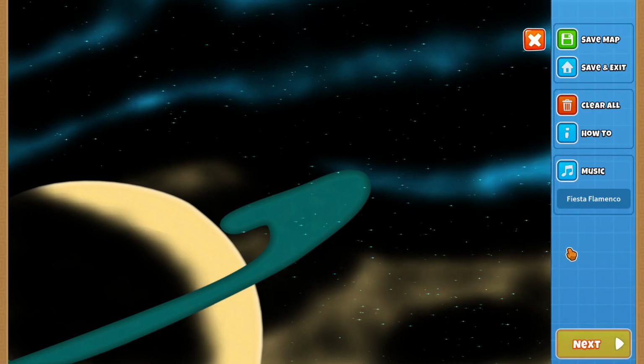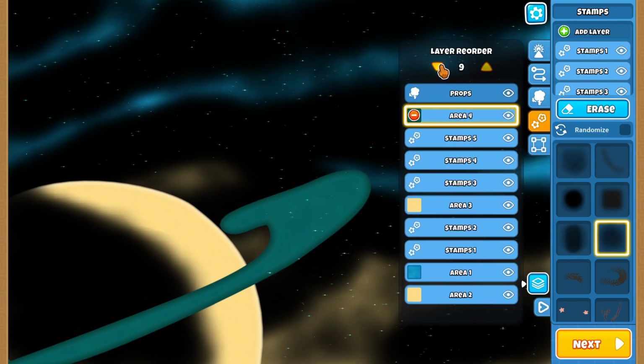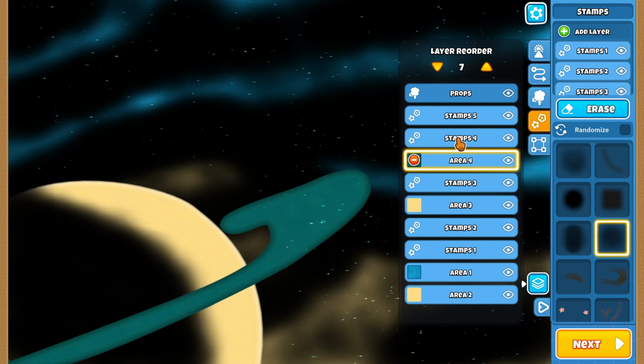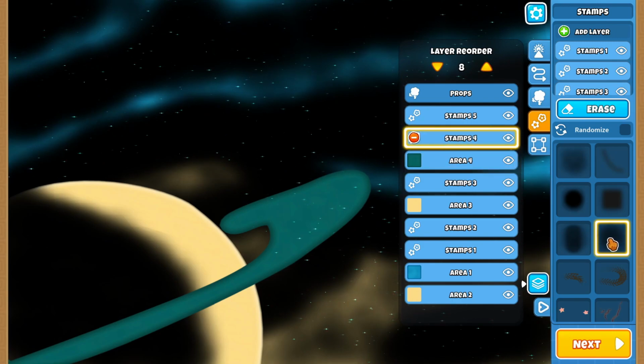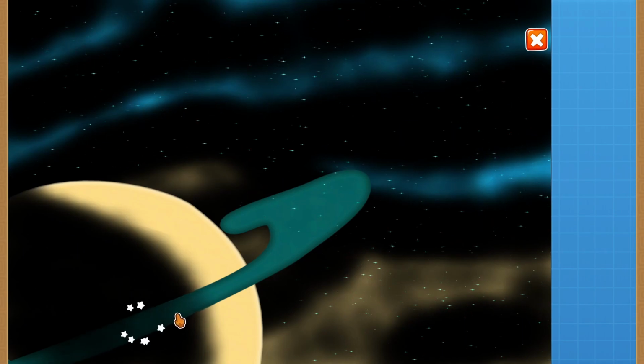So let's go ahead and add ourselves. Actually, the first thing we need to do is come back over here to layers, and we need to lower layer 4 below these stamps like this. All right. So now let's go ahead and add these shaders to make this look like a background effect. All right, there we go.